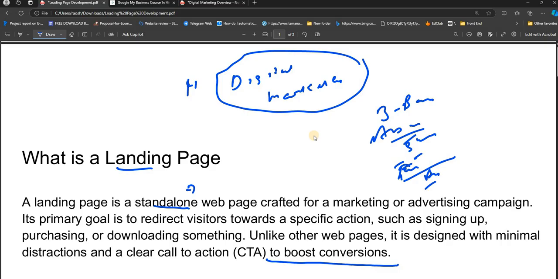So in this way we have to create the landing page, and it will be for a specific action, like the user can sign up for events or a webinar, or you're purchasing some documents, some products, purchasing shoes, this kind of thing, or you're downloading an ebook for free. So a landing page is a standalone web page crafted for a marketing or advertising campaign. Its main purpose is a specific action such as signing up, purchasing or downloading something.